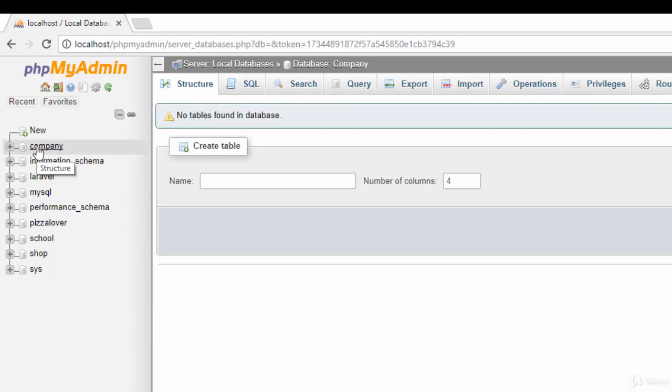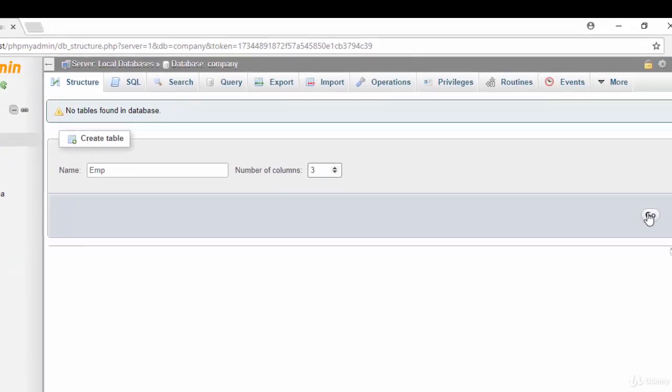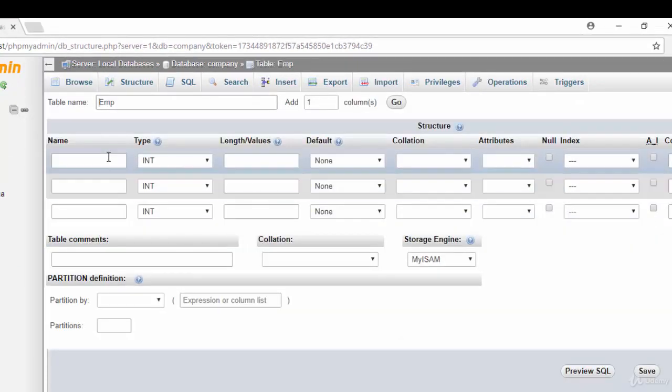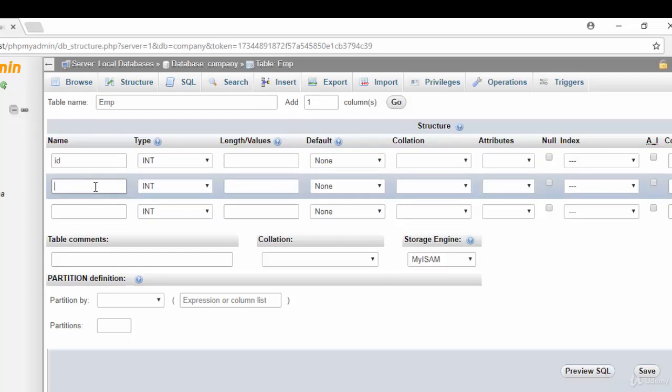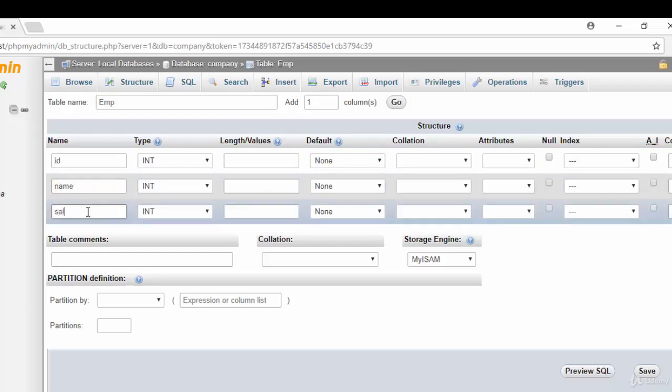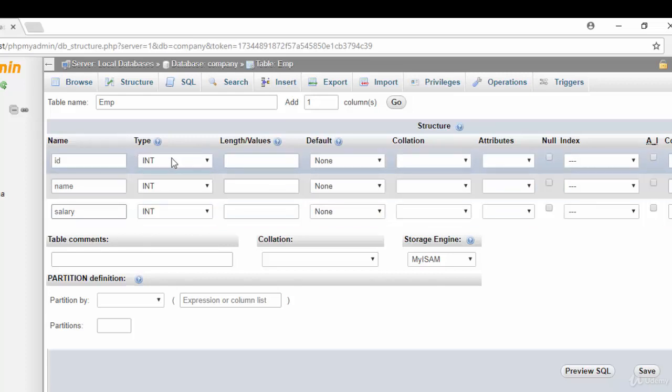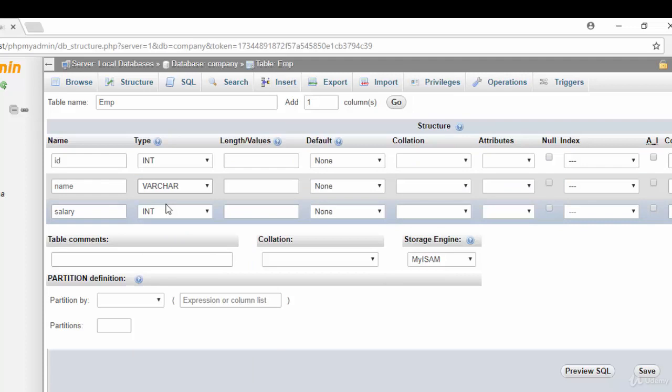So how can we create tables inside this database? Click on the database. Now here, what's the table name at first? Let's suppose that the table name is EMP, which stands for employee. And this table has three columns. Go. Now, what are the column names and what are the data types of those columns? Let's suppose the first column is ID, the second column is name, and the third column is salary. I need the ID to be integer, the name to be varchar, which means string, and the salary, no problem, I will put it as integer.